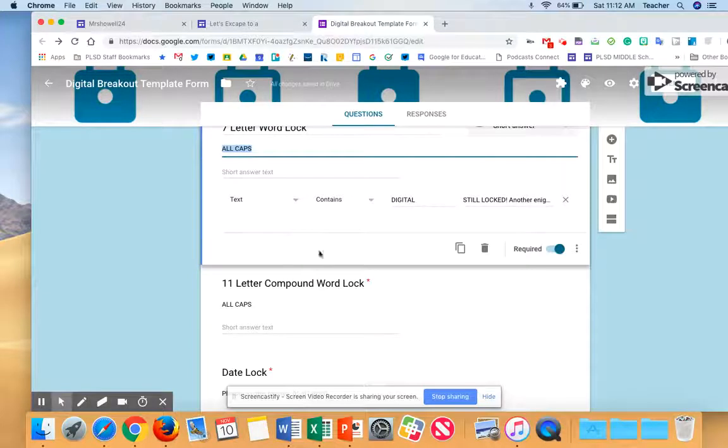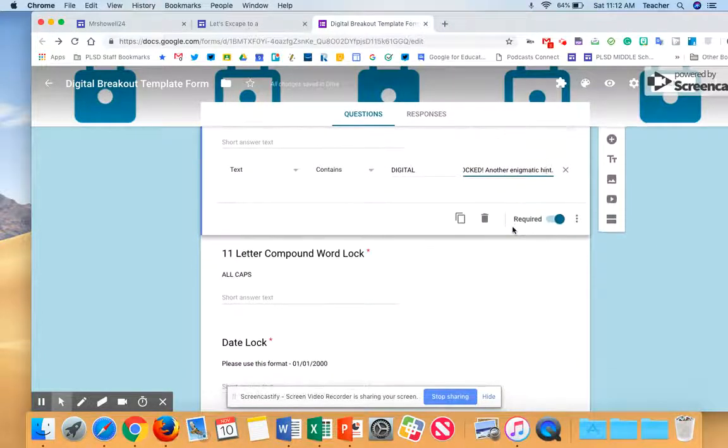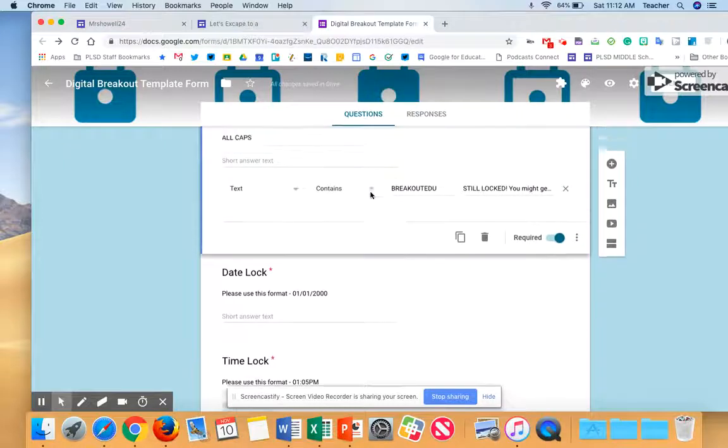Then for the next one, again, same thing. Text contains, you put the code in. I always tell them if it's all caps or not, and they have to spell it correctly. And then you can think of different things to say in the message. Same thing here.